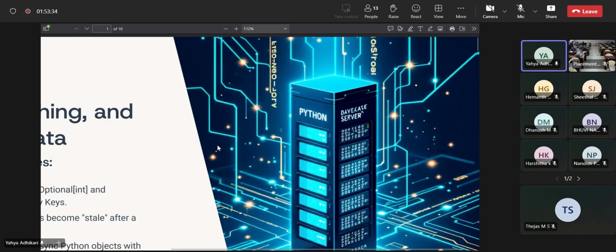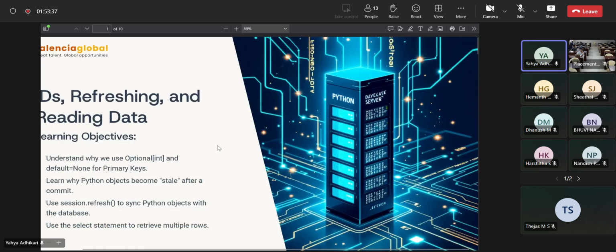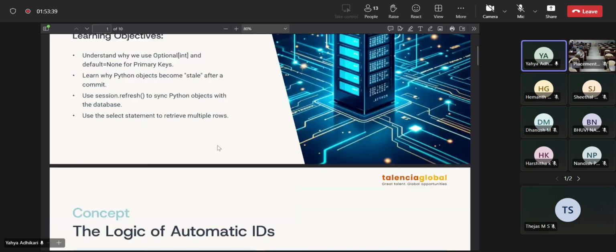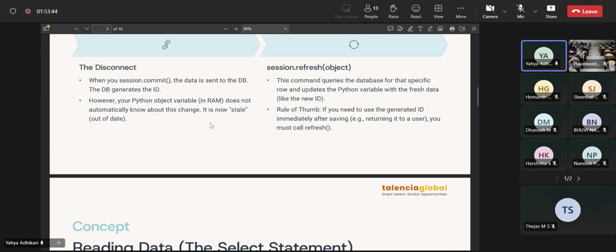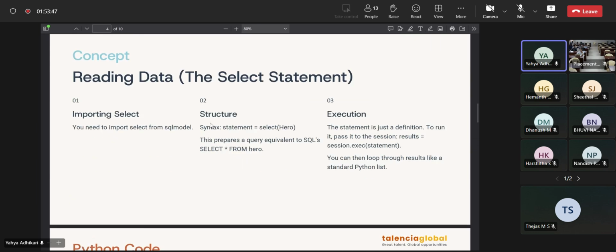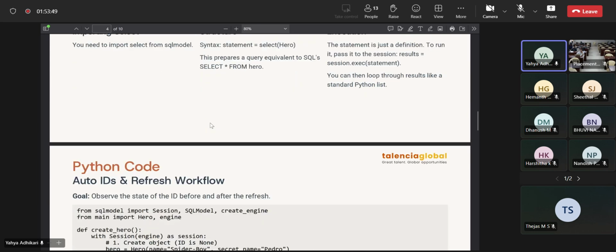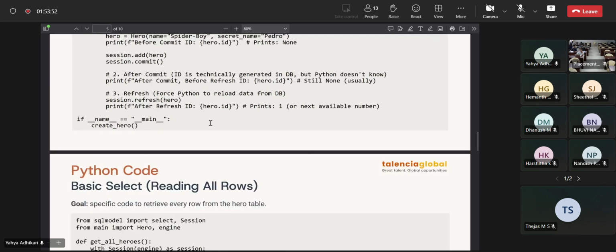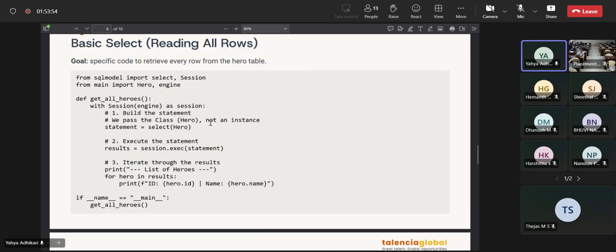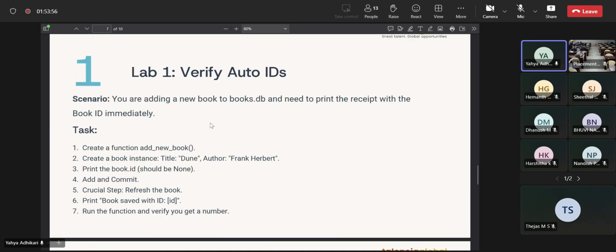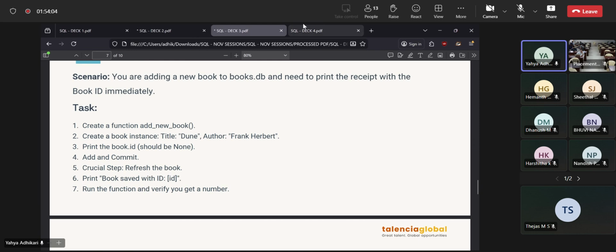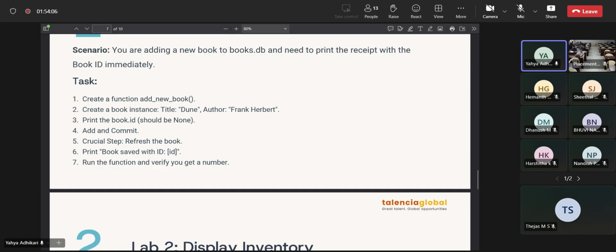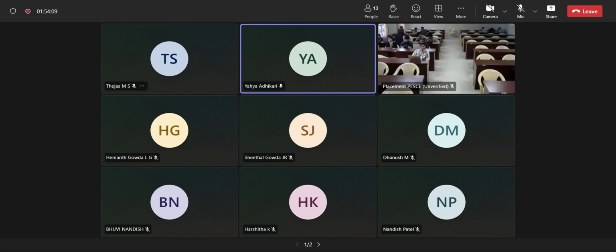Then we went into the IDs. What are the automatic IDs? How to refresh the data? What is a stale object? How to read the data? It's the select statement. And how to execute the query, along with how you fetch the row-wise result. It gives an iterable object. So we have done all of this. I hope you have understood. And if you have any questions, I will take any questions for now. Otherwise, we can end with this session.